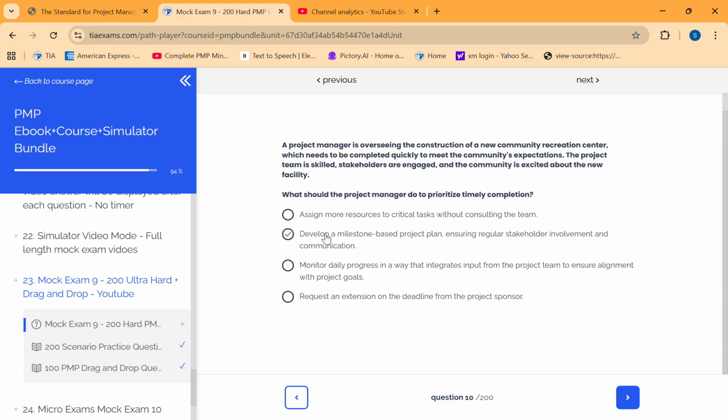A project manager is overseeing the construction of a new community recreation center which needs to be completed quickly to meet the community's expectations. The project manager's team is skilled, stakeholders are engaged, and the community is excited about the new facility. What should the project manager do to prioritize timely completion?